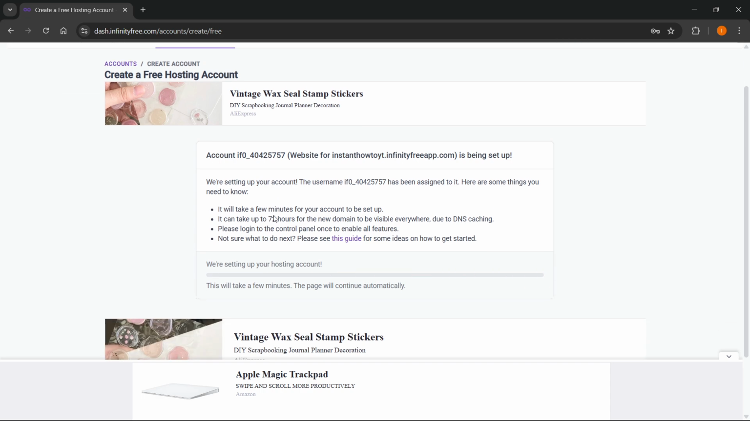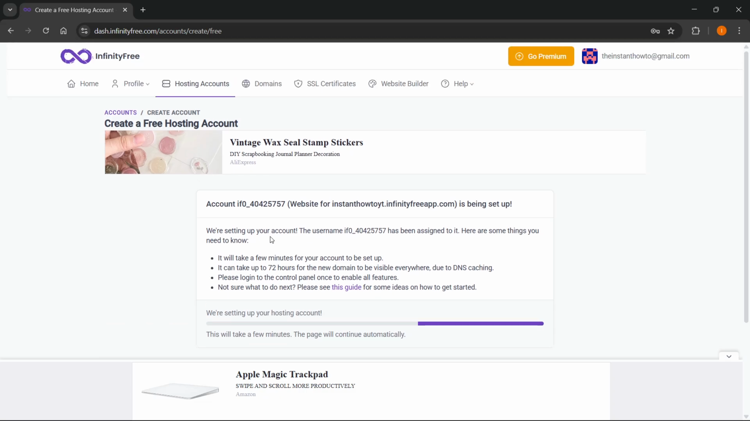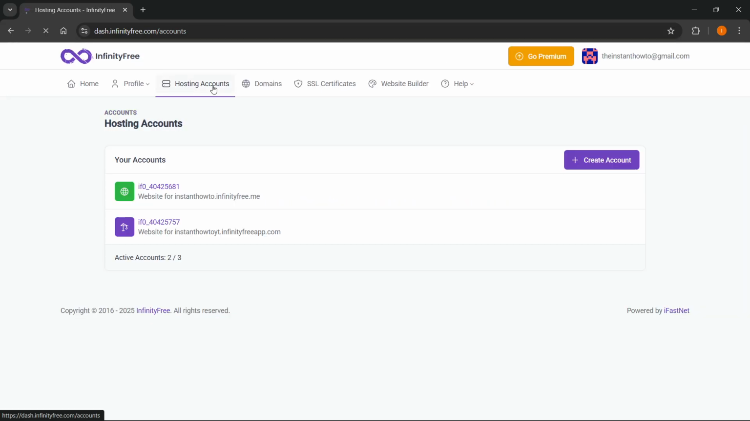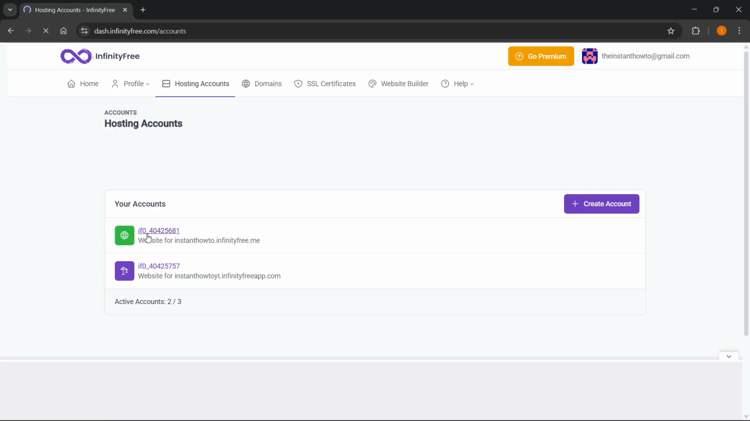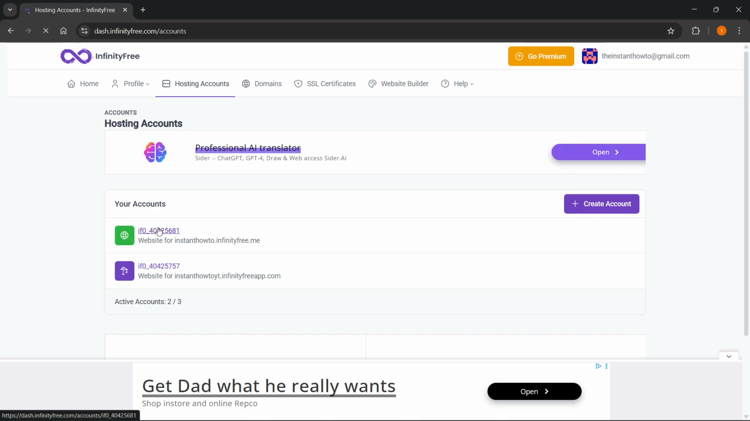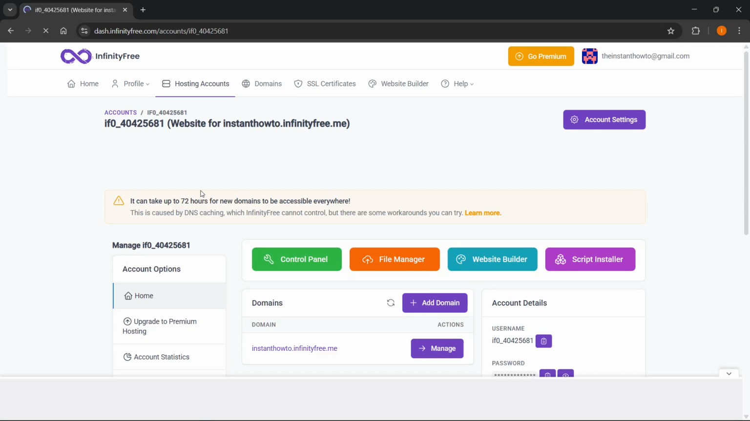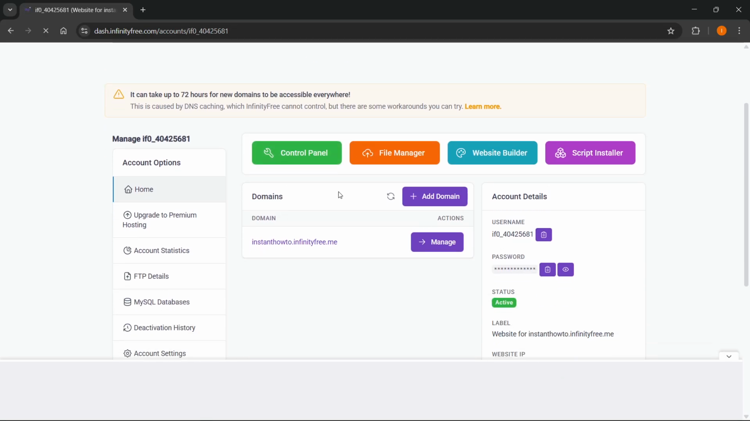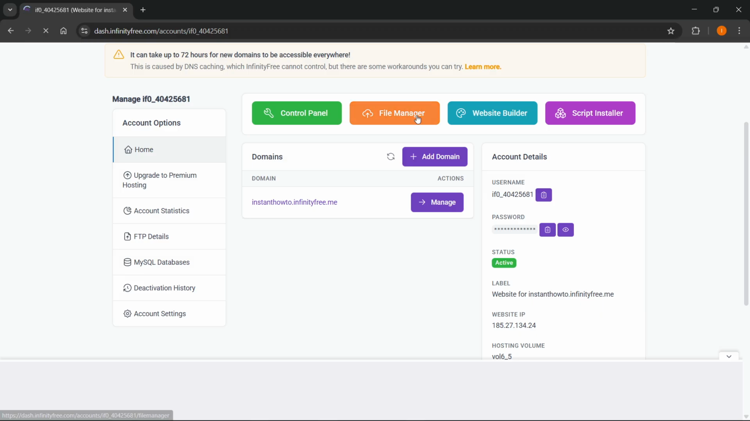Okay, and the next page, when you click on that, is the following. So if I go and show you how this actually looks, and if I go into one of my existing ones, if I go to this one, there we go. You're going to be able to see this kind of dashboard, where you have the file manager, the control panel, website builder, script installer, etc. So that's how to do it.